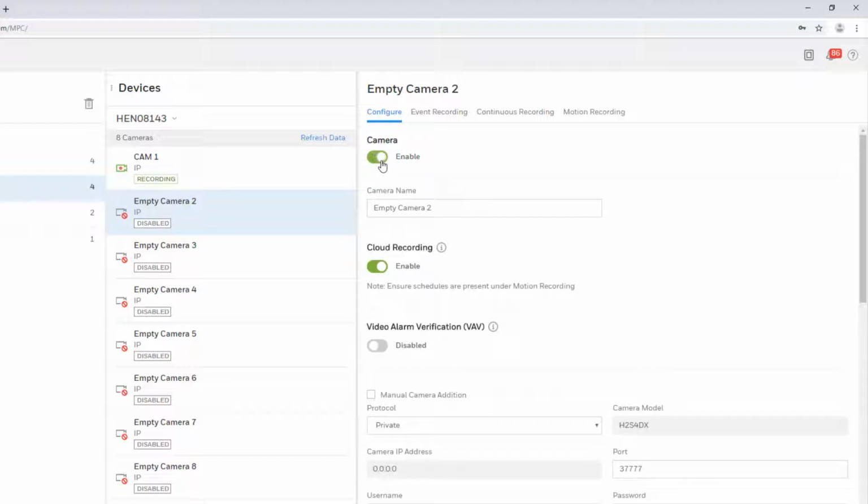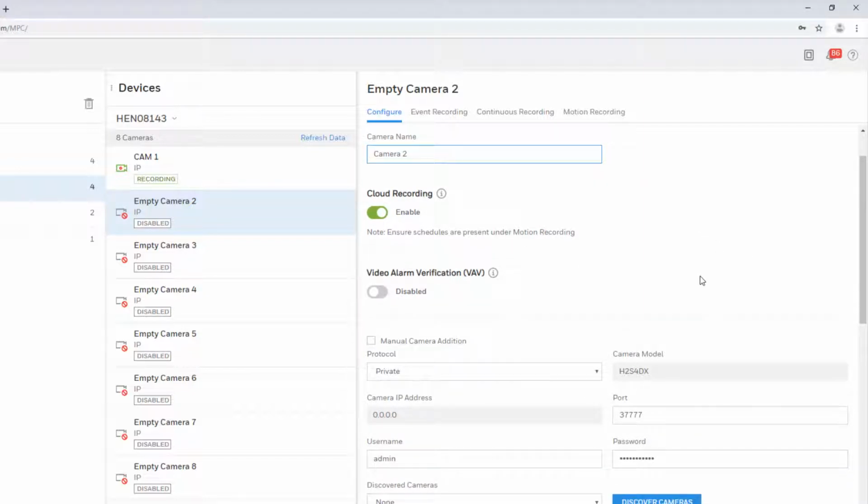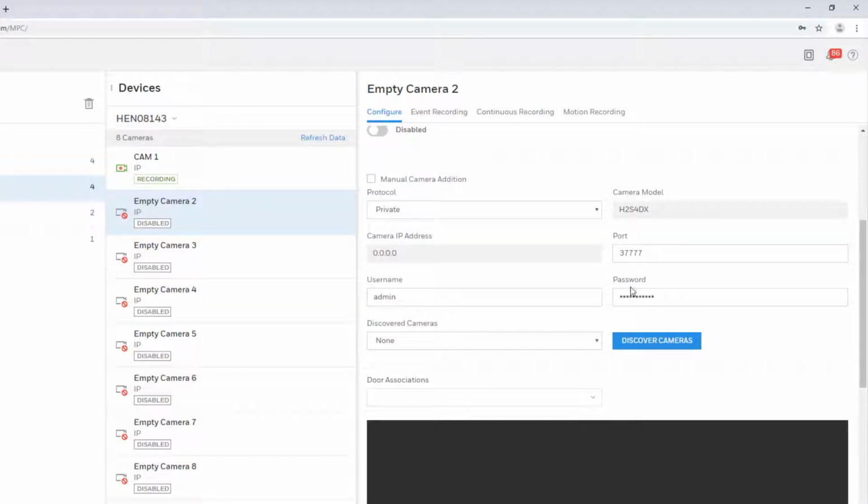Click on the Enable/Disable slider to enable the camera and then enter a name for the camera. Scroll down the page to find the camera details and enter the camera username and password. The default username is admin and the default password is 1234.